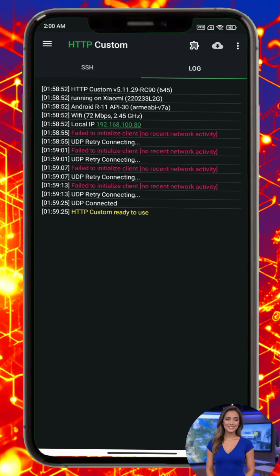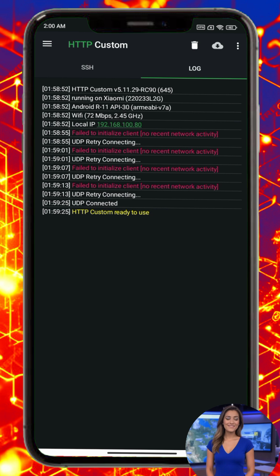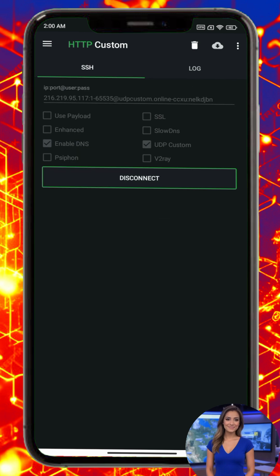Tap the Connect button to begin the session. If everything is set up correctly, you'll see a message like HTTP Custom is ready. You can also tap Unlock to view connection details.